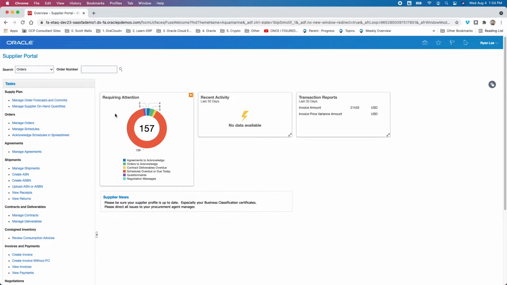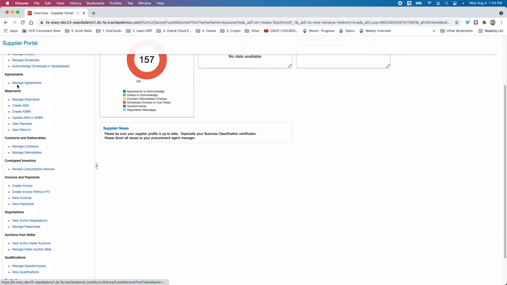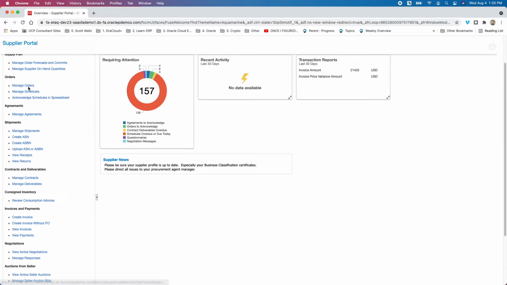So that's one way. Then what you'll see here is a little bit more than what you usually see for all the different applications. If we scroll down a little bit, look at all this: manage shipments, manage agreements, manage contracts. These manage pages allow the supplier user to go and query and get data. Let's take a quick look. Let's see if we have manage orders.